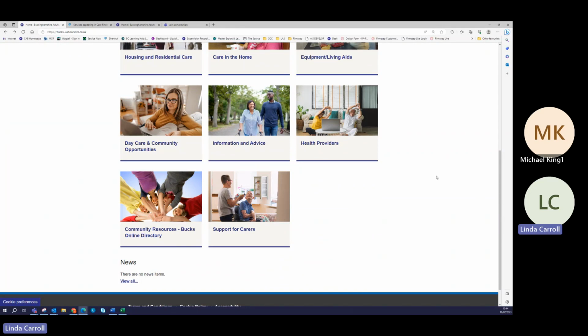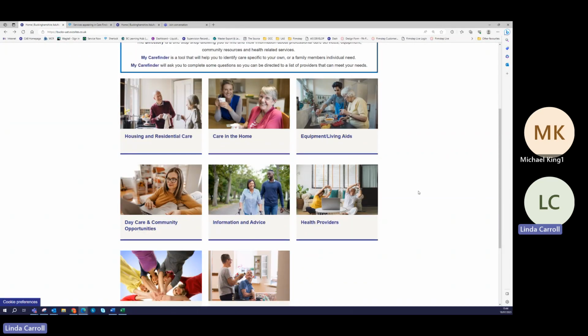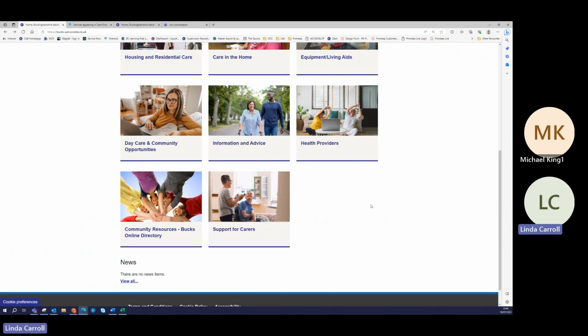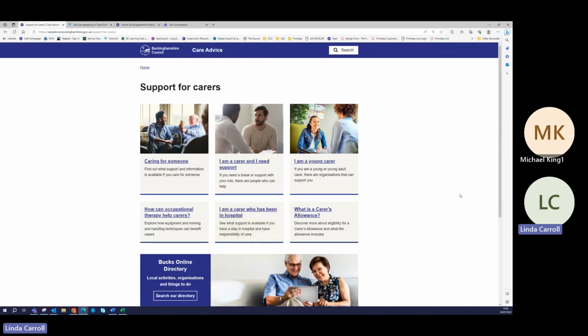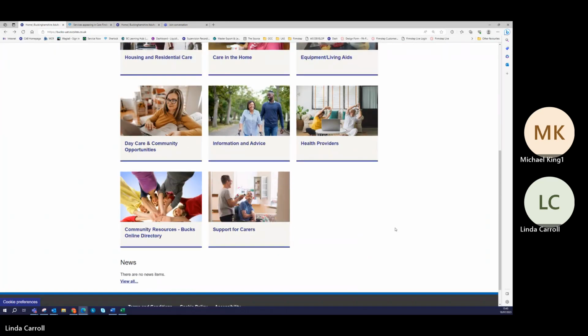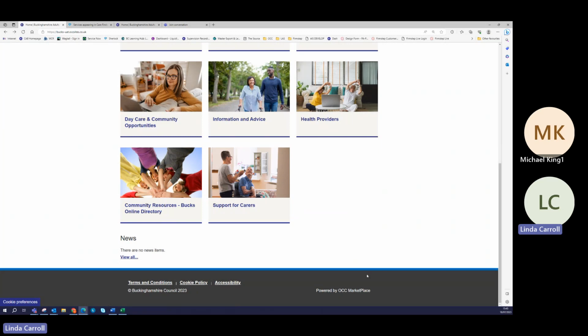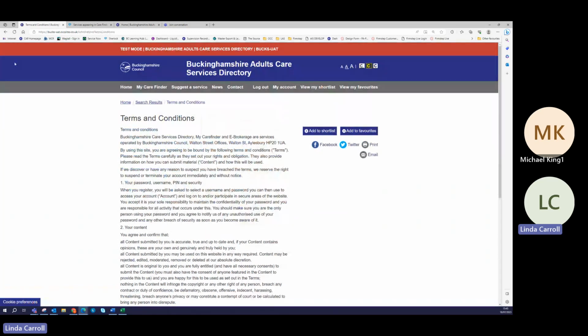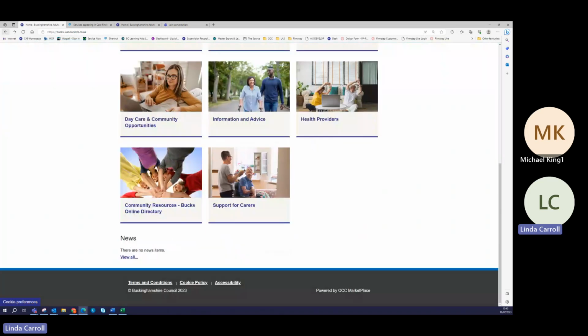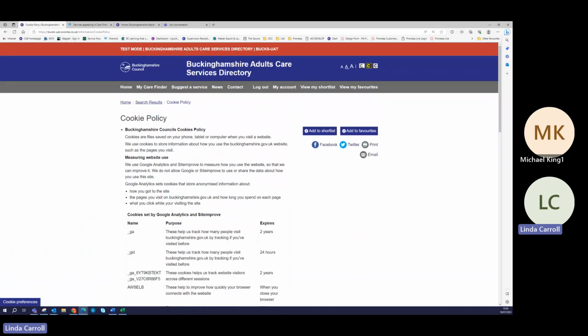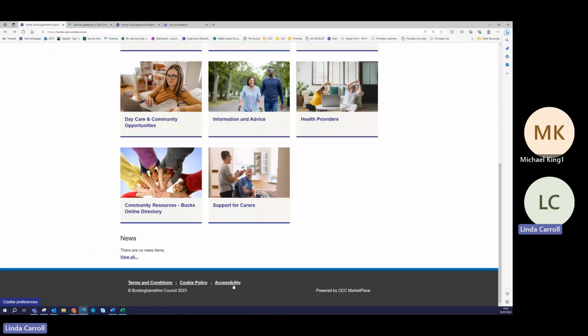We also know that there are many carers that need to look for care services for people they're looking after. So we have a link through to our information on supporting carers. At the bottom of the screen, you'll see we have our terms and conditions. If you click on it, you can read through the terms and conditions. We have our cookie policy and also our accessibility policy.